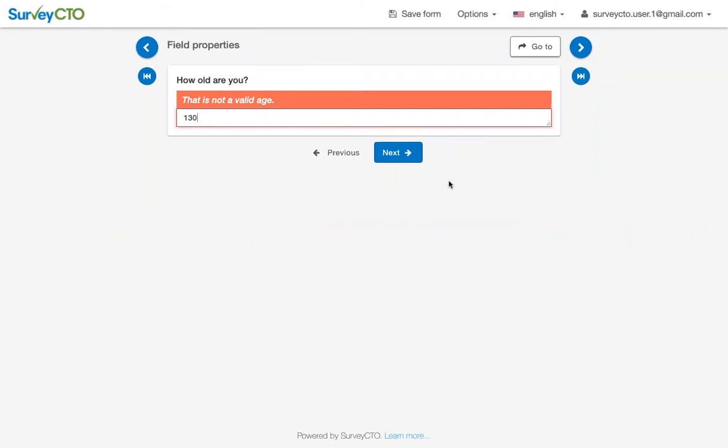This can help ensure high-quality data by preventing mistakes. Let's say an enumerator is entering the respondent's age of 22. If they accidentally enter 222, they will get a warning message and they cannot move forward until they fix the response. This field is also required.